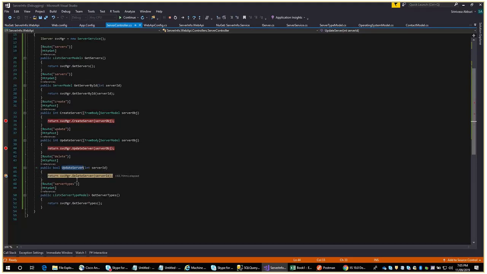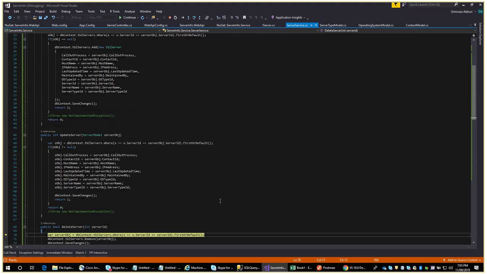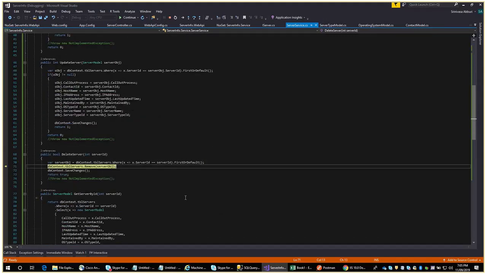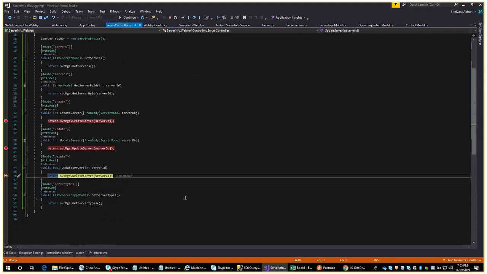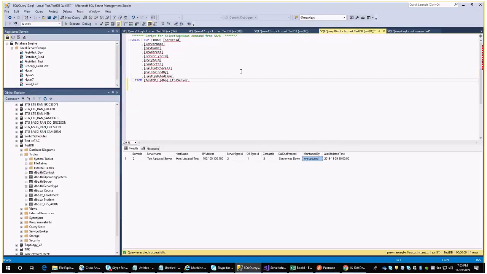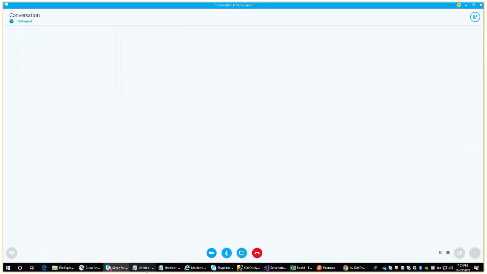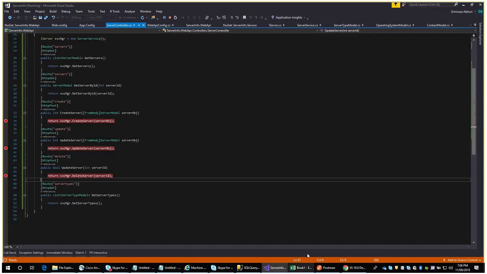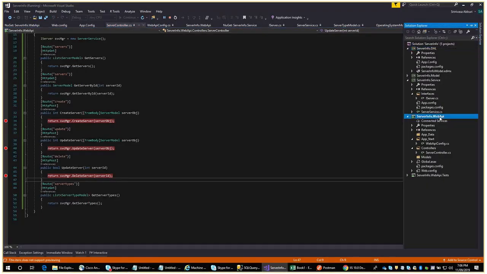Okay, this is not update, so maybe we can change the name, but we are calling a delete server here. So it's going back and checking, getting the object, and then removing. Now this is a 200 OK. Go back to the database and click on here. You see the record is deleted. I think pretty much I covered the topics for now until Web API.